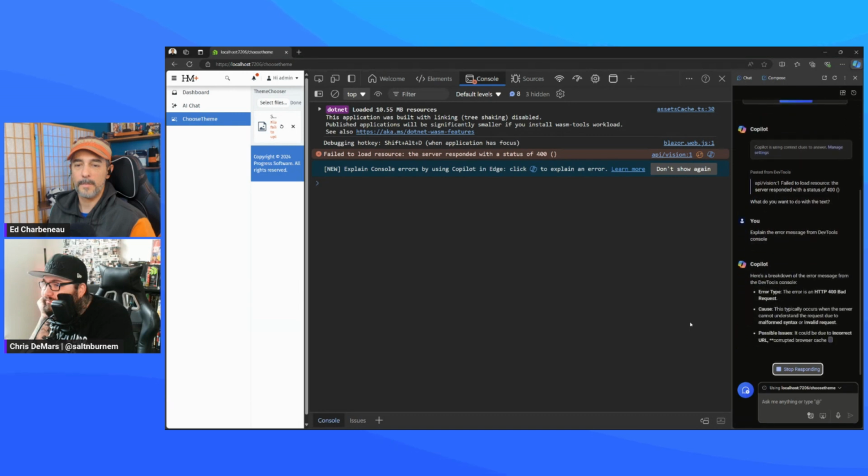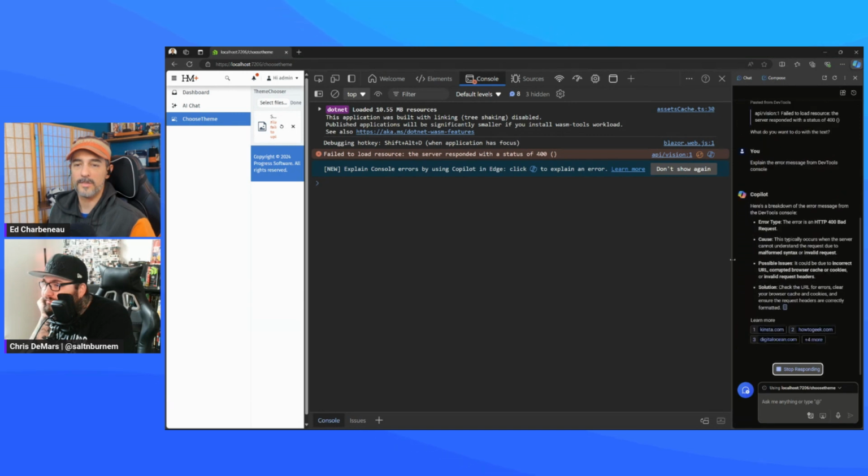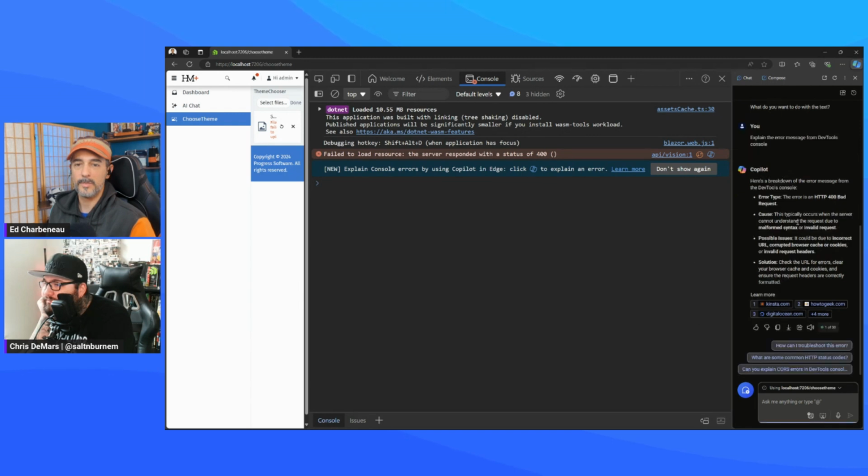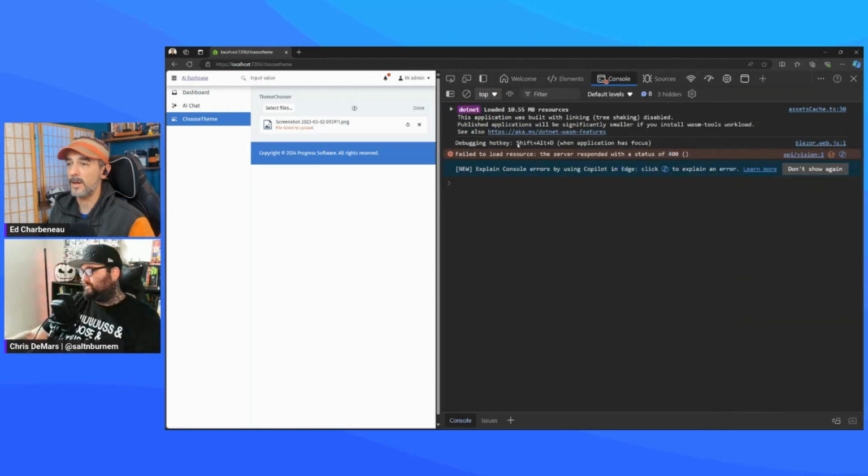Bad request typically occurs when the server can't understand the request due to malformed syntax. Could we be using the incorrect URL? Are we using the right API vision URL? Yeah, because there's only the one. I just copied and pasted it right out of the thing.